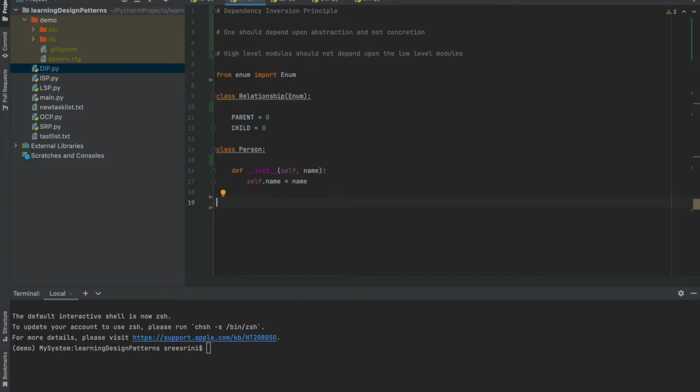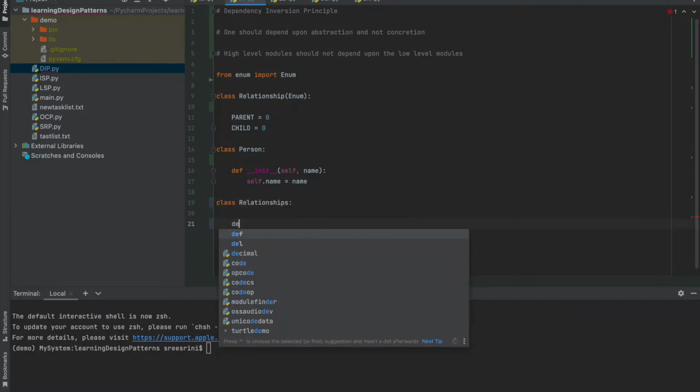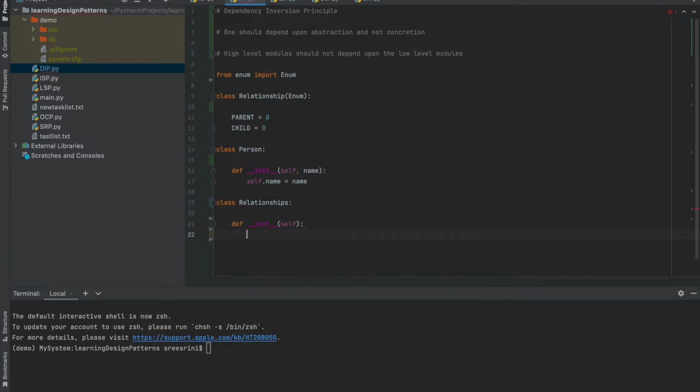So since we are going to store the relationships between different individuals, let us name this class Relationships, and now we can define the constructor of this class. So we can write def __init__, and here we can declare an empty list. We can name this variable self.relations, and we can declare this as an empty list. Which means that we will use this particular list to store the information about different individuals and their relationship with each other.